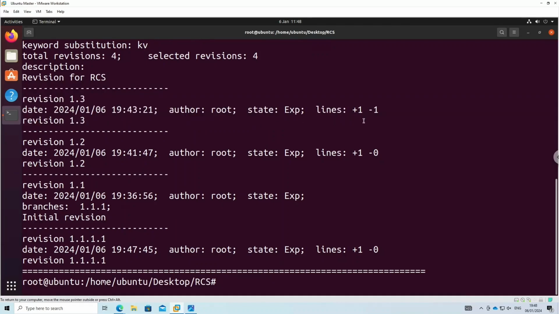Now we can see all the revisions that we have made, who was the author, how many lines we have added or removed. If there were no changes made, it was like 0, so we added one line in this new revision of 1.1.1. There was one new line added, but we did not remove any line, right? So it was minus 0. If we did not make any sort of changes, there would be no information given. So in this way we can see all that information regarding our revisions.